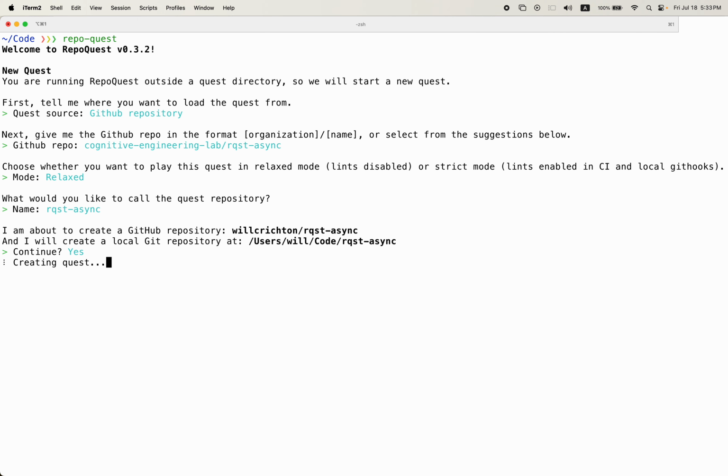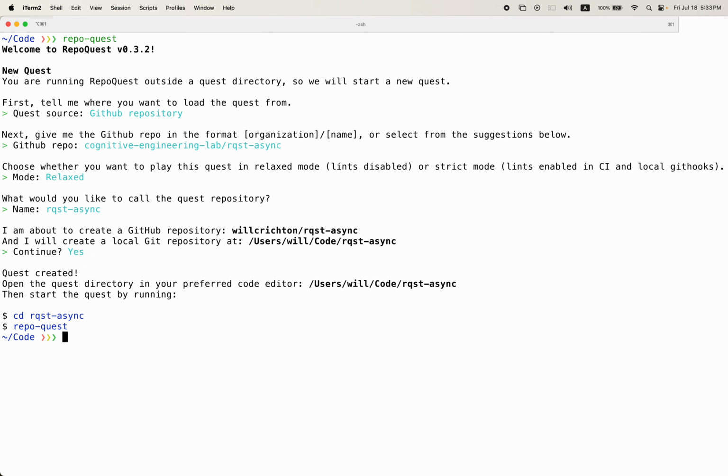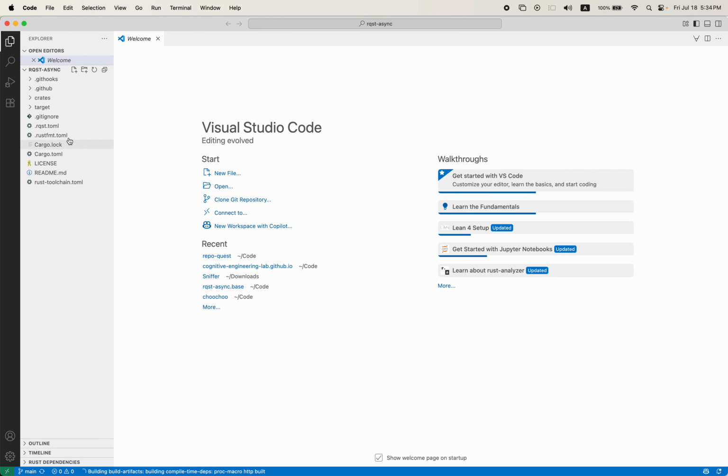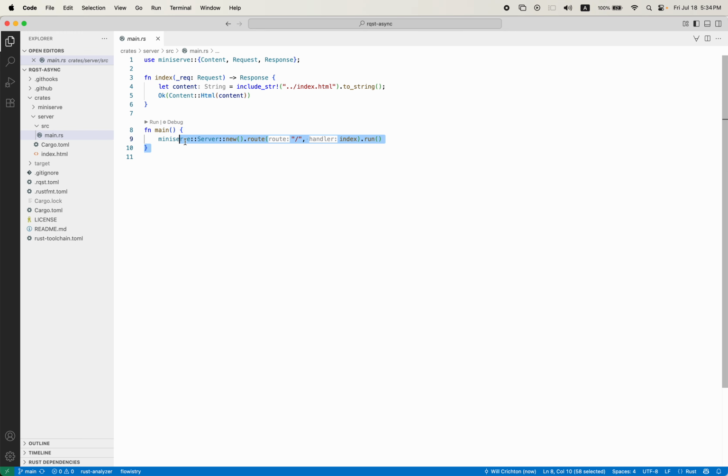A quest is a sequence of challenges that we complete in a GitHub repository, and this async quest happens inside of a web server. We can see that by opening up the Git repository that just got cloned onto our computer. This is a Rust-related quest, so it has a Rust workspace that contains files, like this little server, that we're going to edit as a part of our quest.